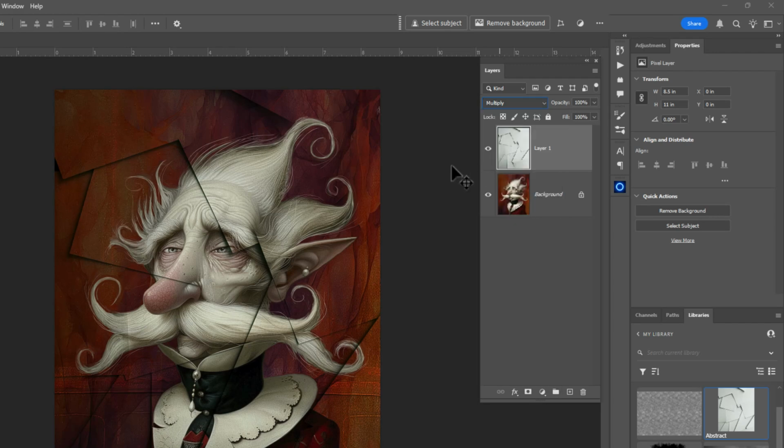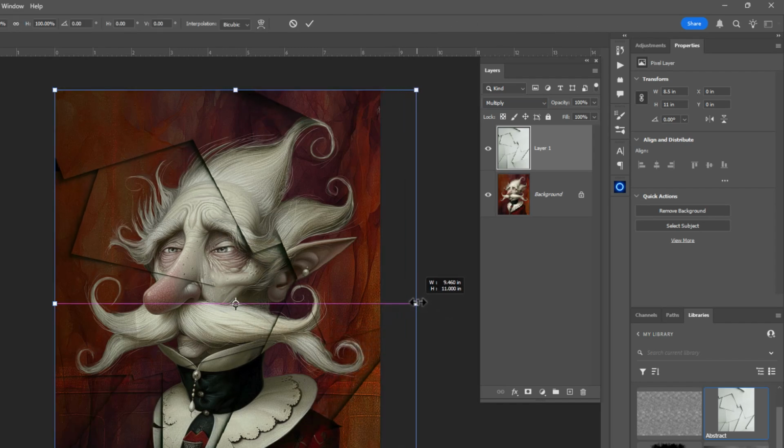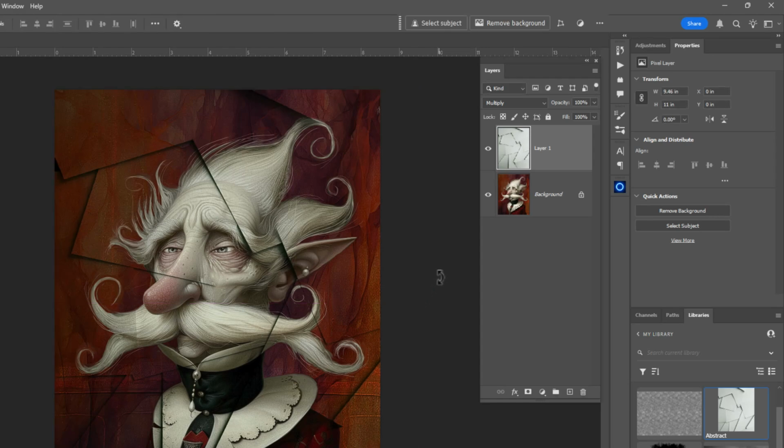Now, when I did do that, I don't like this sort of abstract overlay on the eye there. So again, Control T, Command T on a Mac. I'm going to hold that Shift key down, and I'm just going to stretch that out a little bit like that. I just want it off the eye. Okay. And again, personal preference on this.